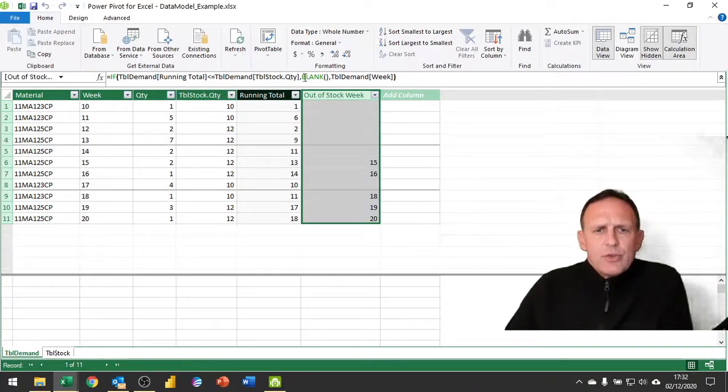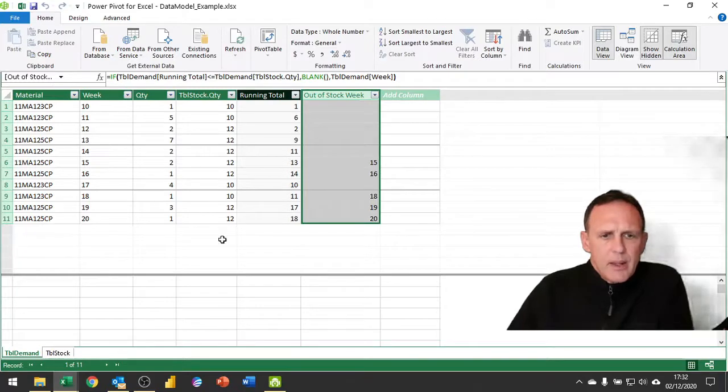Equally, we can't use a null text string because this field here, the week field, is going to contain a number. So because it's going to contain a number, we need to make sure that we're actually picking it up in the same way. That's really all we did in there.